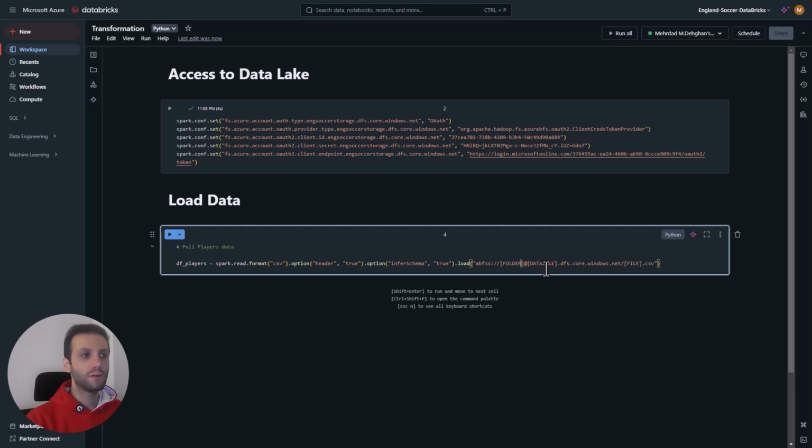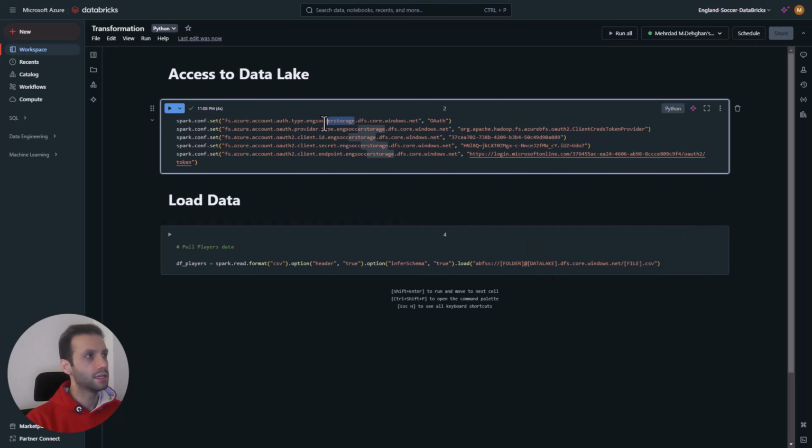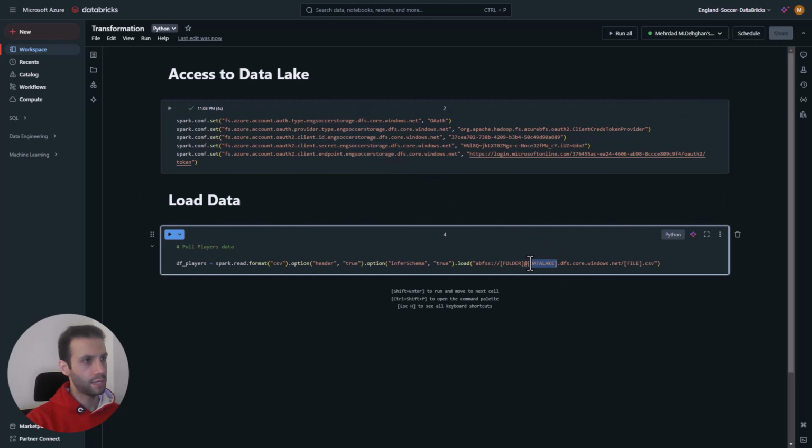The first one is, what is the name of the data lake? The name of the data lake, it is here that we set it. I just copy and paste here. After that, in which folder the raw data is stored. If you remember, in raw folder, we store the data. And what is the name of the file? We stored players in players CSV.